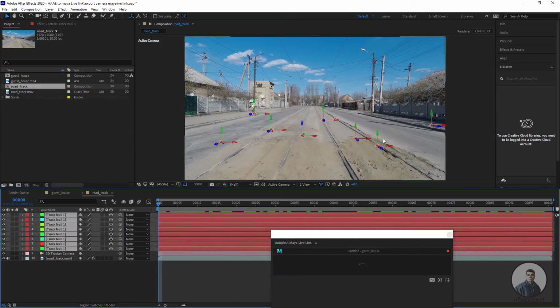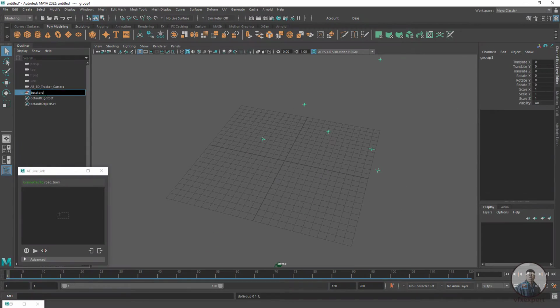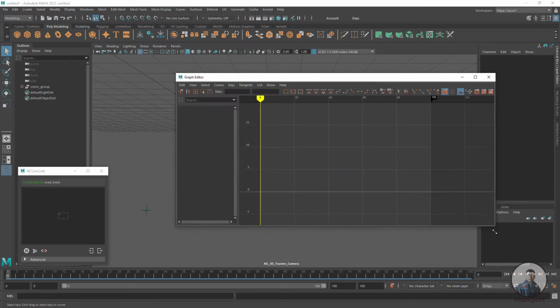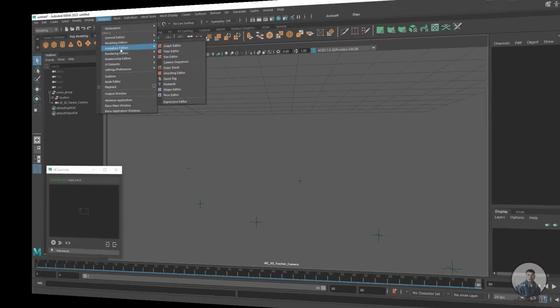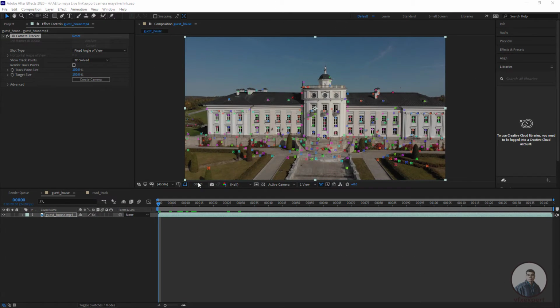So guys, in today's class we are going to see how we can export a camera track from After Effects to Maya using After Effects and Maya Live Link. So now we are inside After Effects. Here I have tracked our two shots inside After Effects on different frame rates.